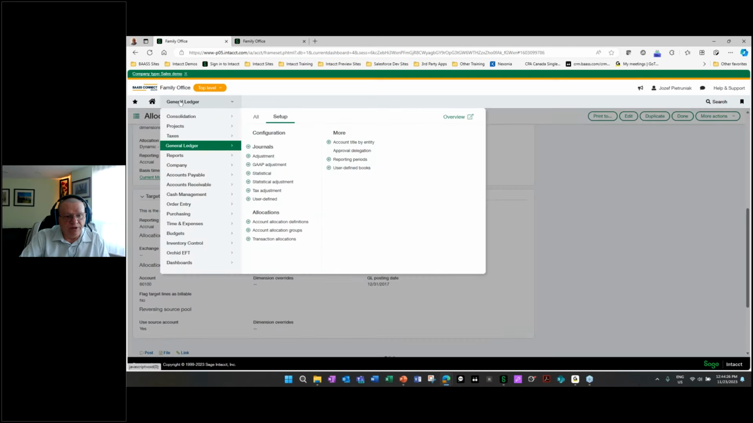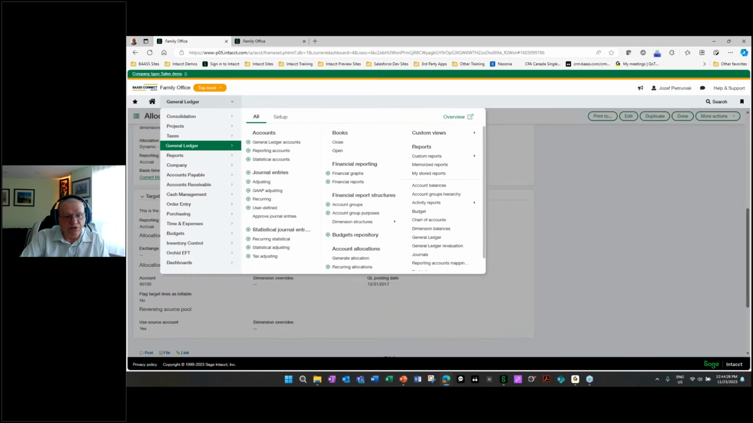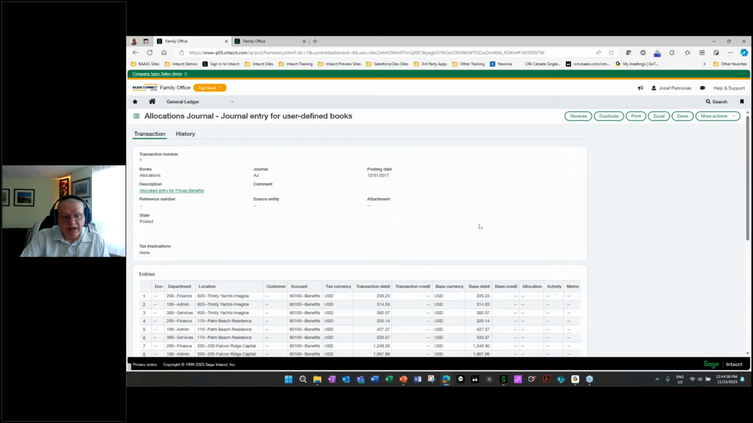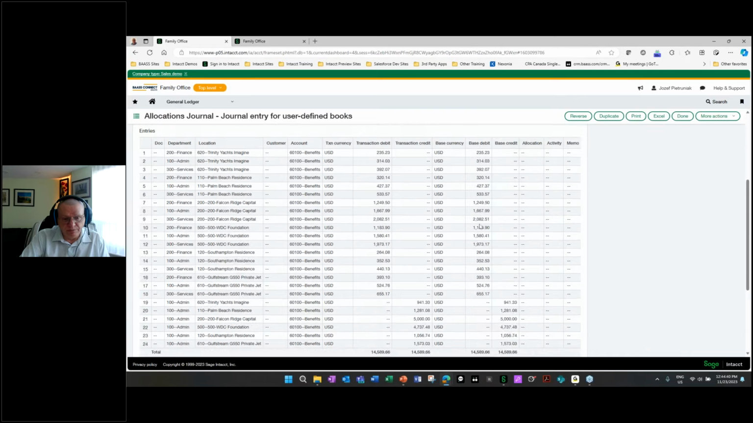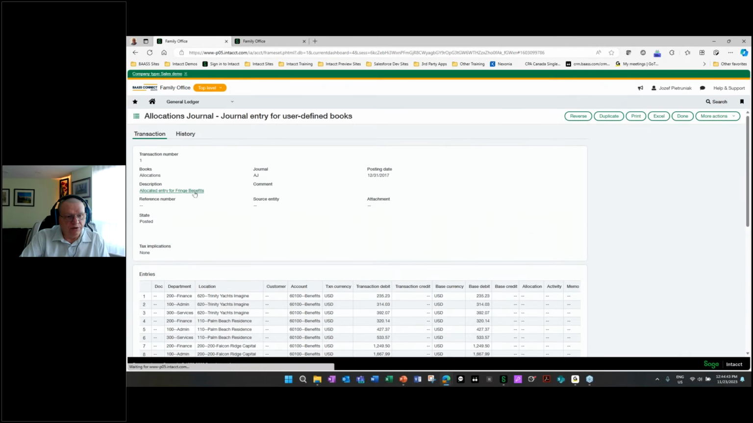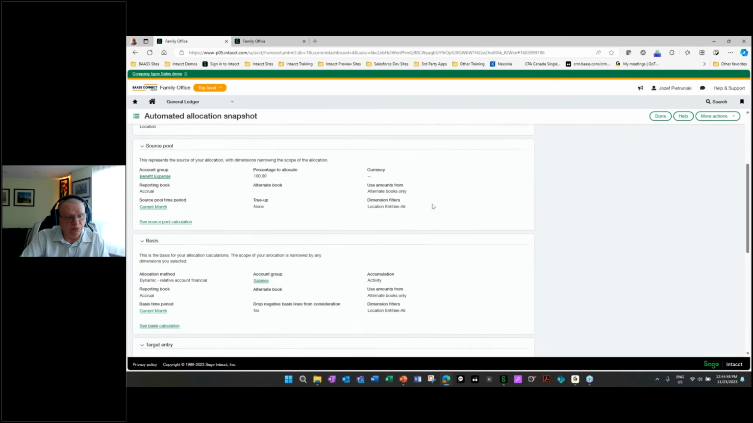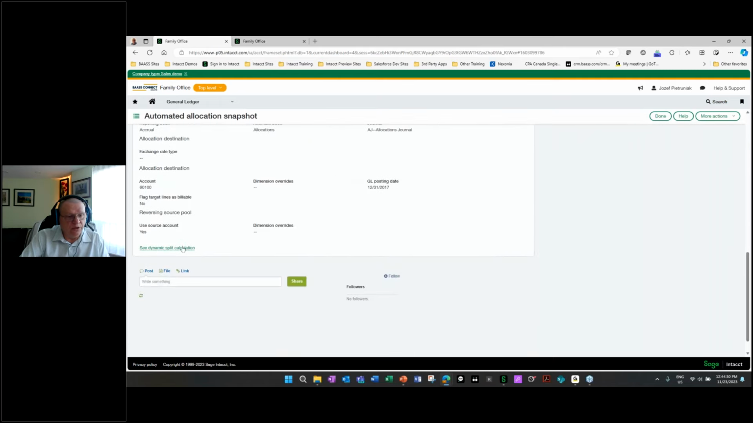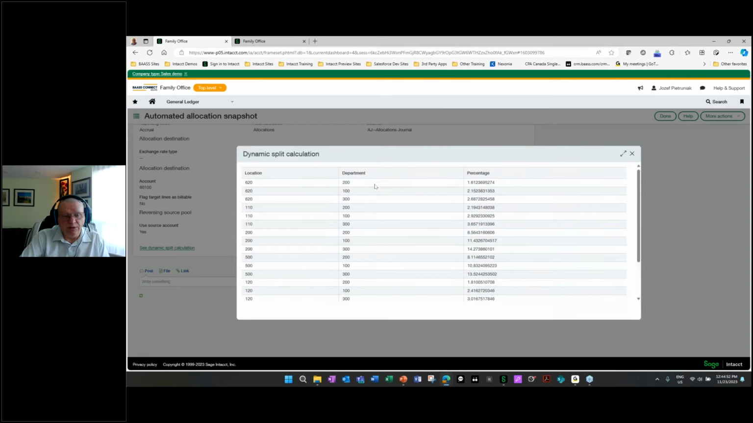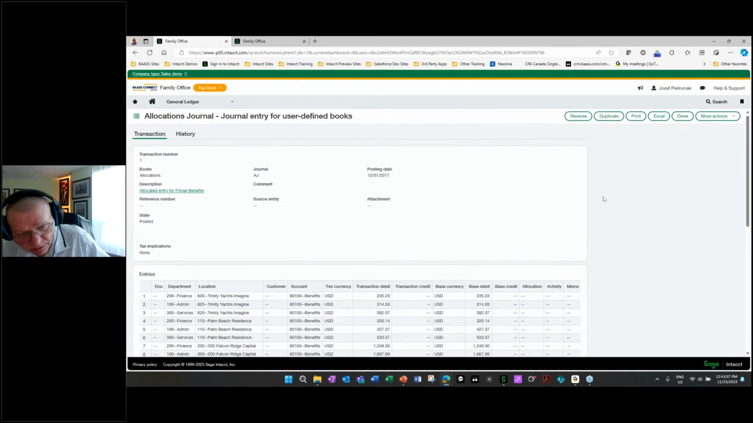When that allocation is done, the system will go in and prepare our allocations for us. We can always drill down into those allocations to see what the calculations are, what the numbers were in there, and we could also see what the split was, how each location and department was split for those fringe benefits.